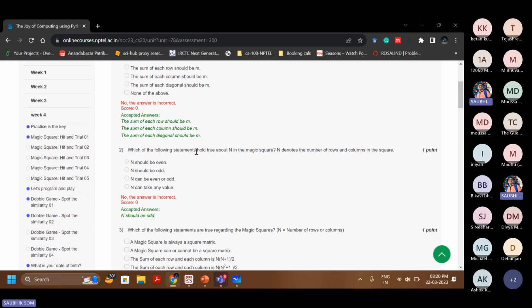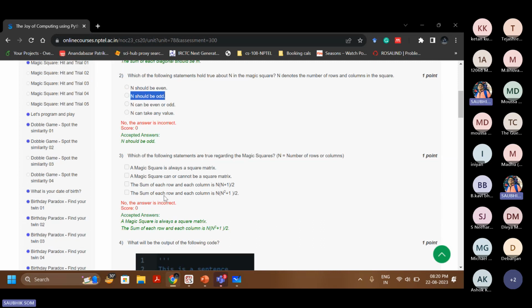Which of the following statements hold true about n in the magic square, where n denotes the number of rows and columns in the square? n should be even, n should be odd, n can be even or odd, n can take any value. So magic squares only apply for odd numbers, but not for even numbers. So n should be odd. Correct.